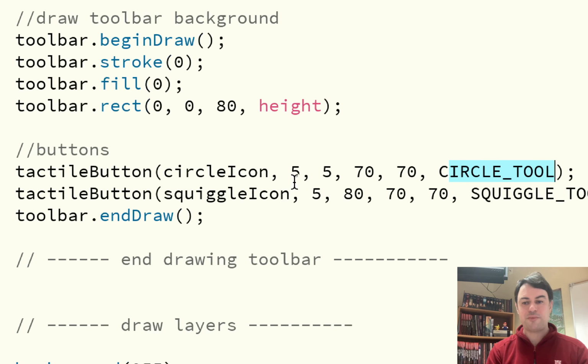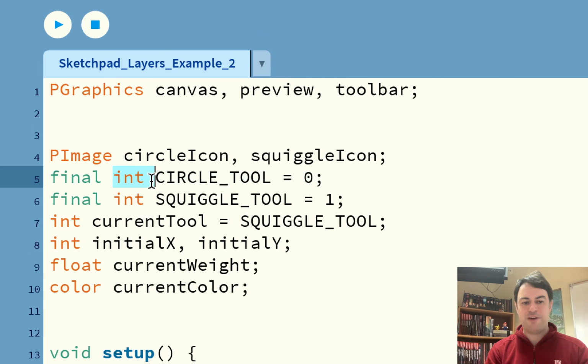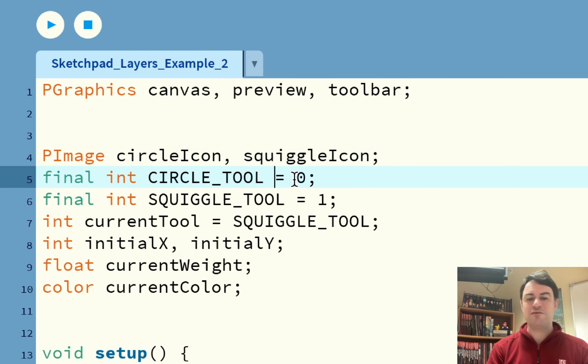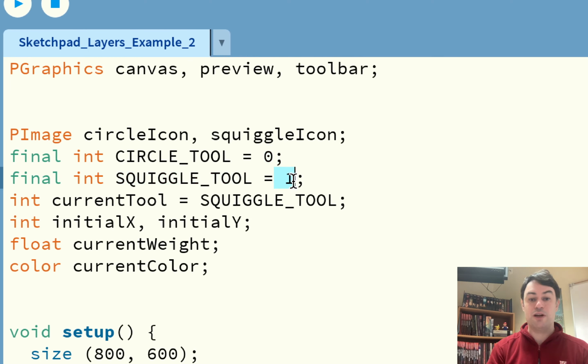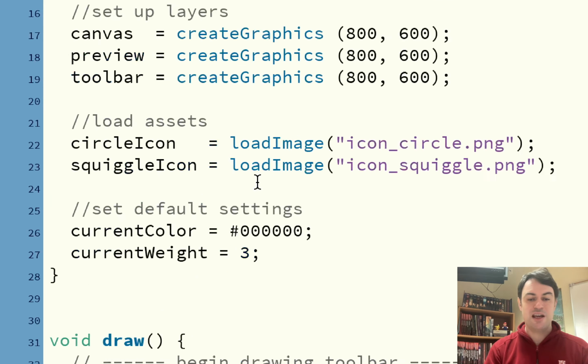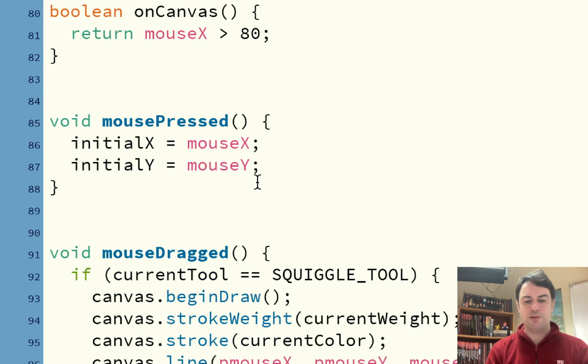These, by the way, are not built in. I've programmed them in. They're just nicknames for numbers, really. I have a final variable because I don't want to accidentally change it during my project. Final is like a lock that turns off the ability to change this variable. I don't want circle tool to change. It's really just 0, and squiggle tool is just 1, and I'll just make new names for these. But it makes for much more readable code.